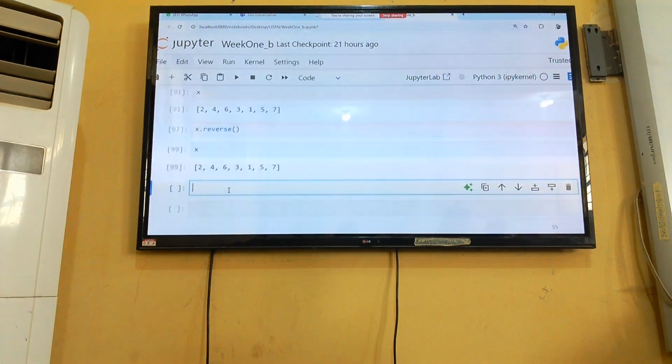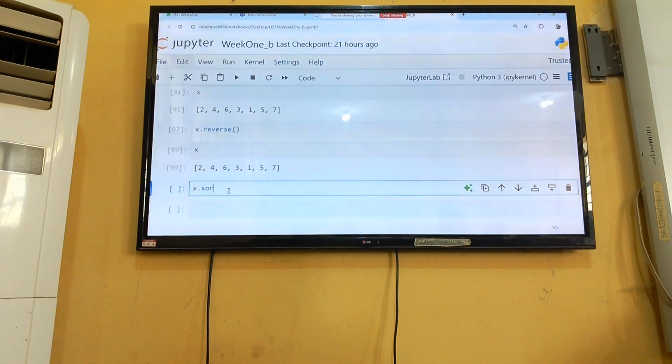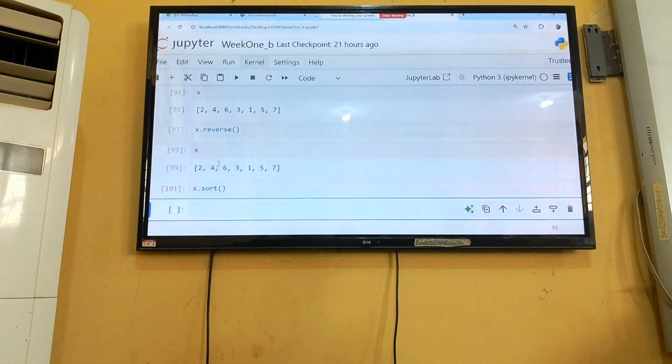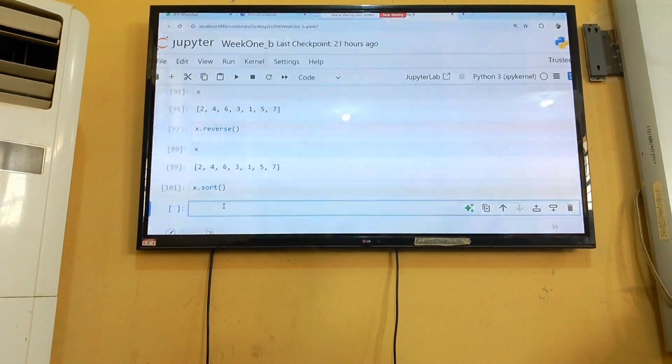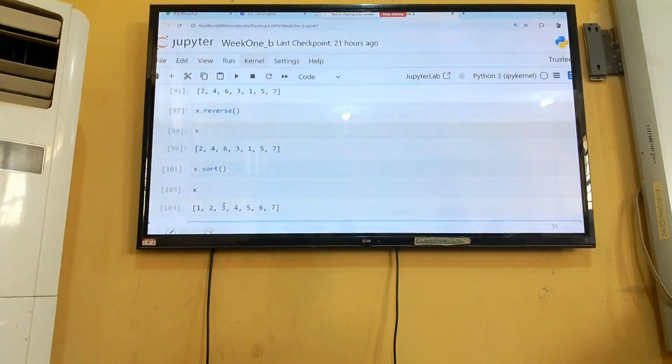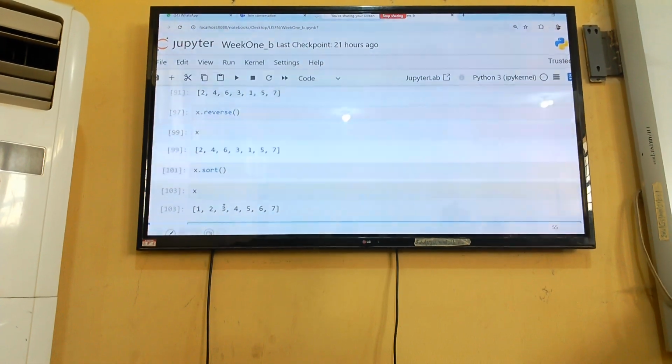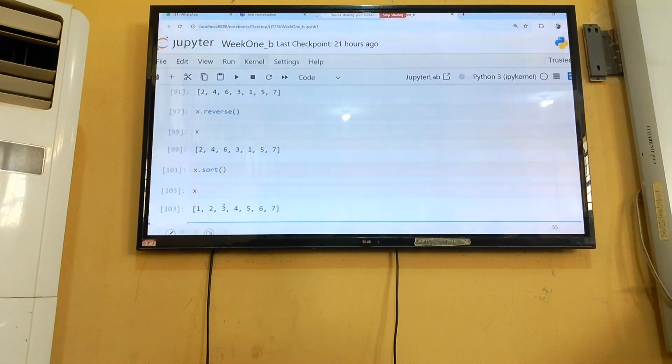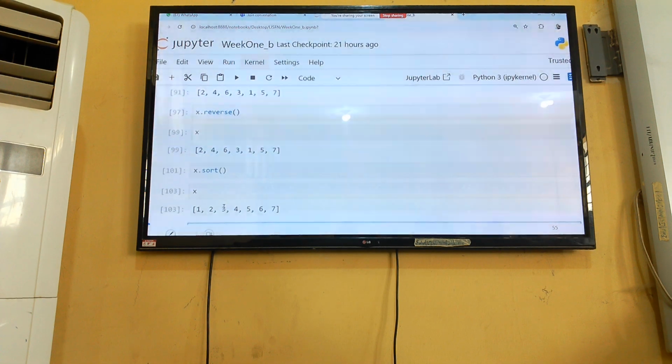So now if you say x dot sort, sorting means to what? Lowest to highest, isn't it? So when you call on x, you have 1, 2, 3, 4, 5, 6, and 7.